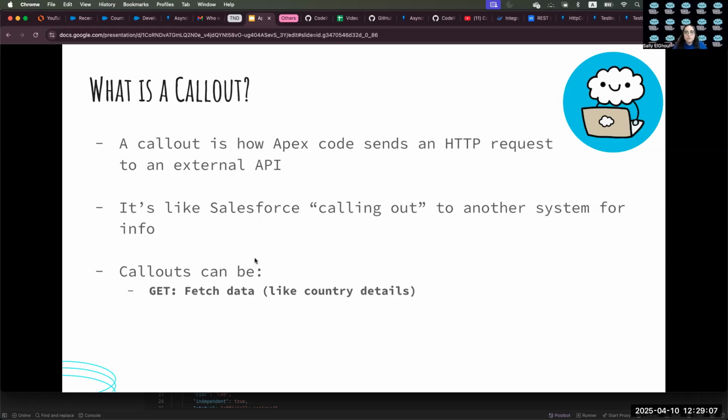And callout, as I told you, can be as simple as fetching data, and that's what we are trying to do today, maximum. Or it can be a post, that would be sending new data to the server, like if you want to create a contact in another system. It can be a put, to update a record in another system, or patch, to update certain parts of the record, not the whole record, or delete, if we want to delete a record or data in another system. So it can be different operations. For the purpose of this session, we are just trying to do the get only together.